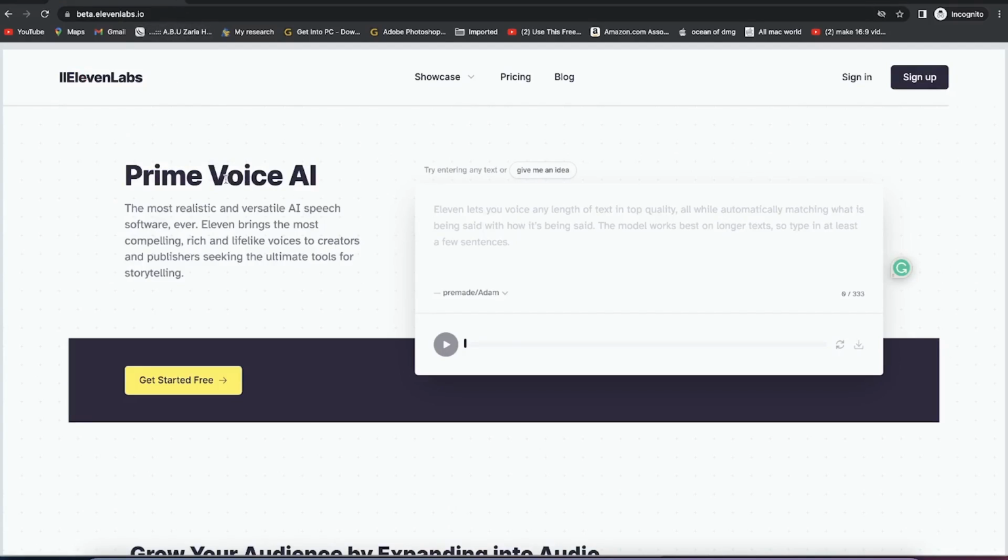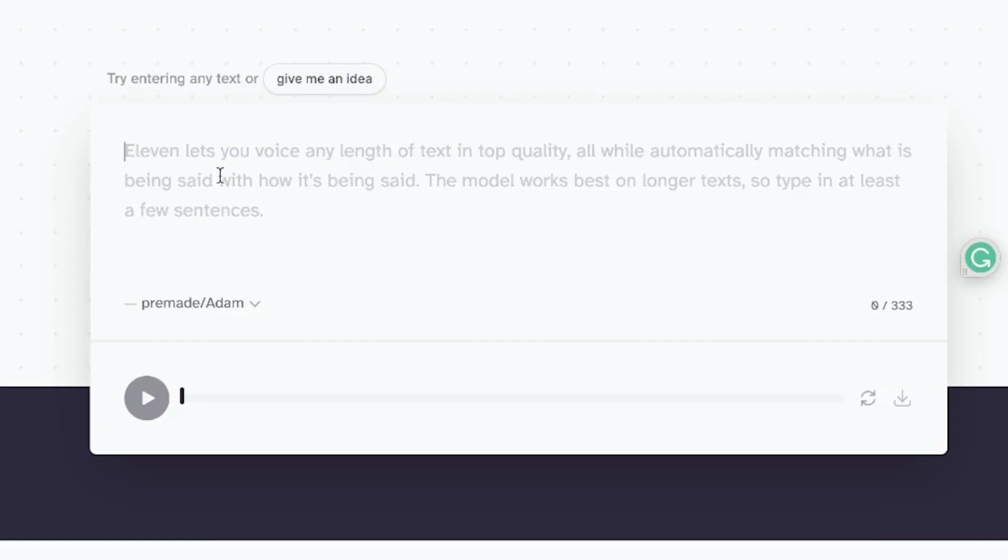You can see Prime Voice AI, the most realistic and versatile AI speech software. ElevenLabs brings the most compelling, rich, lifelike voices to creators and publishers seeking the ultimate tools for storytelling. Now, if you want to test this very feature, you can just come over here. You have the option to write in some things. You can write some text and it can give you the preview based on what's available.